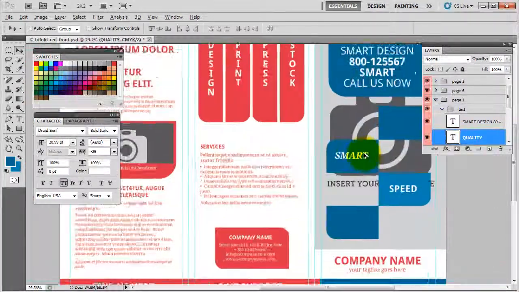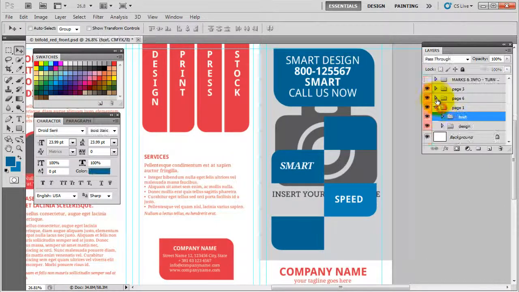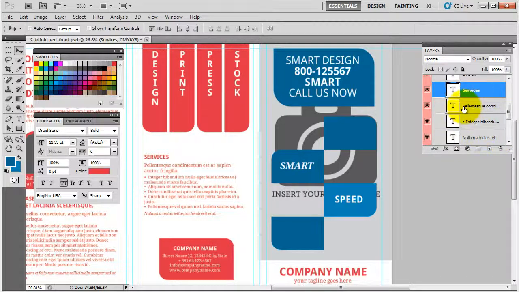Once you do, you can also change the color. When it comes to changing the color of the text, let me find the services. Okay, this one here.